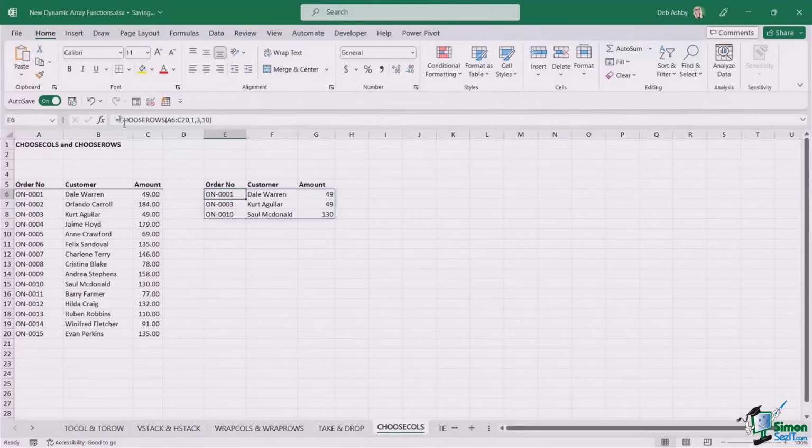Of course, we can then combine that with a sort. We could filter it. We could, in some cases, we might want to create a unique list. There's all different kinds of things that we can do with these dynamic arrays. Okay, so this is great for cherry picking rows out of a data set.